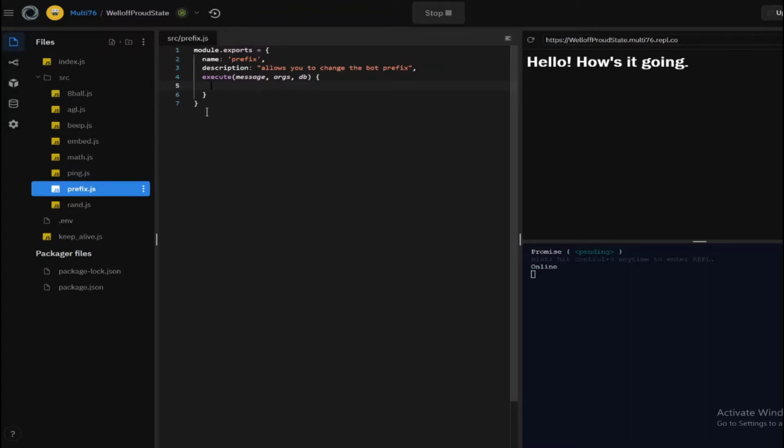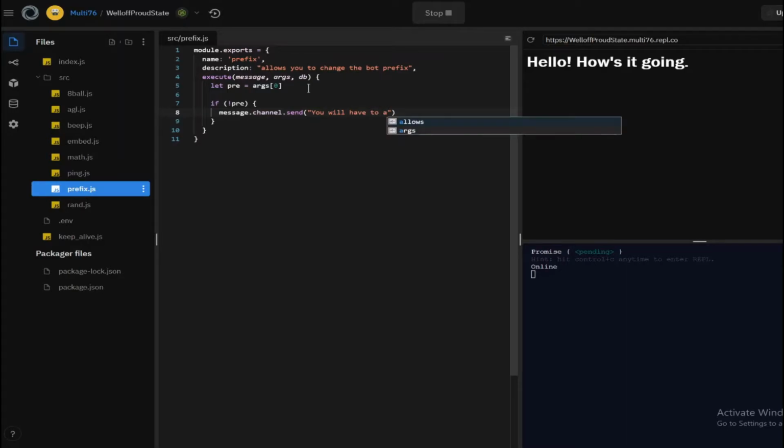So basically how this will work is we're going to be having an argument next to the prefix command, which will be the new prefix. So let's do let pre equal to args 0, and if not pre, which is if the argument isn't given, message.channel.send, you will have to specify prefix next to the command. And let's do an else statement if the prefix is given.